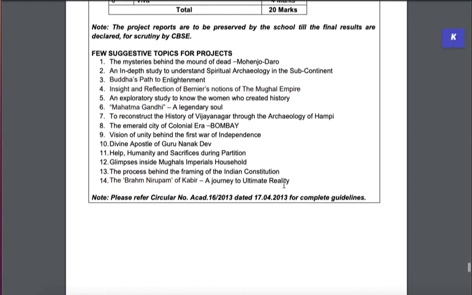Then Glimpses Inside the Mughal Imperial Household, this is based on chapter 9, so that's perfect. The process behind the framing of the Indian Constitution, this is the last chapter which is included, and the Brahm Nirupam of Kabir, which is also from the Bhakti Sufi chapter.